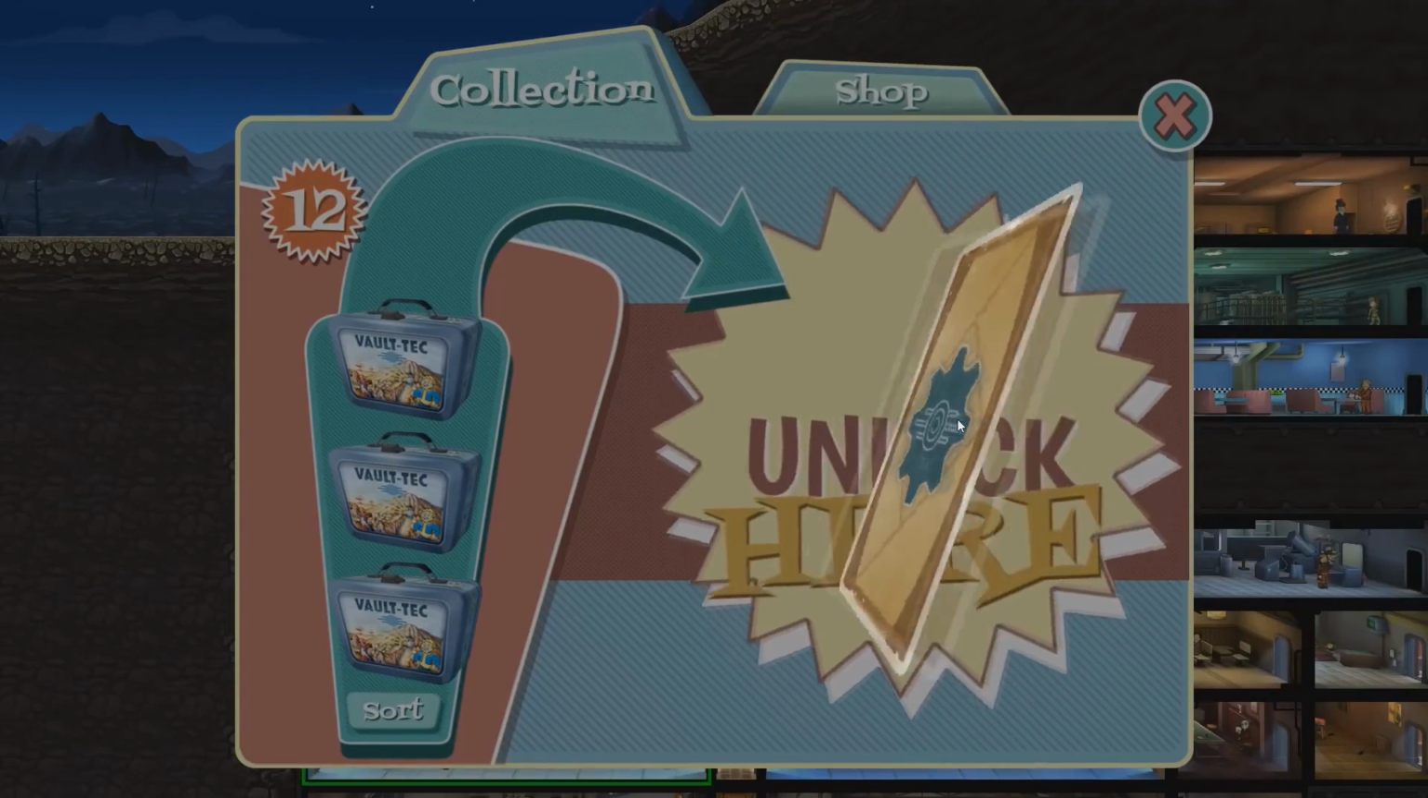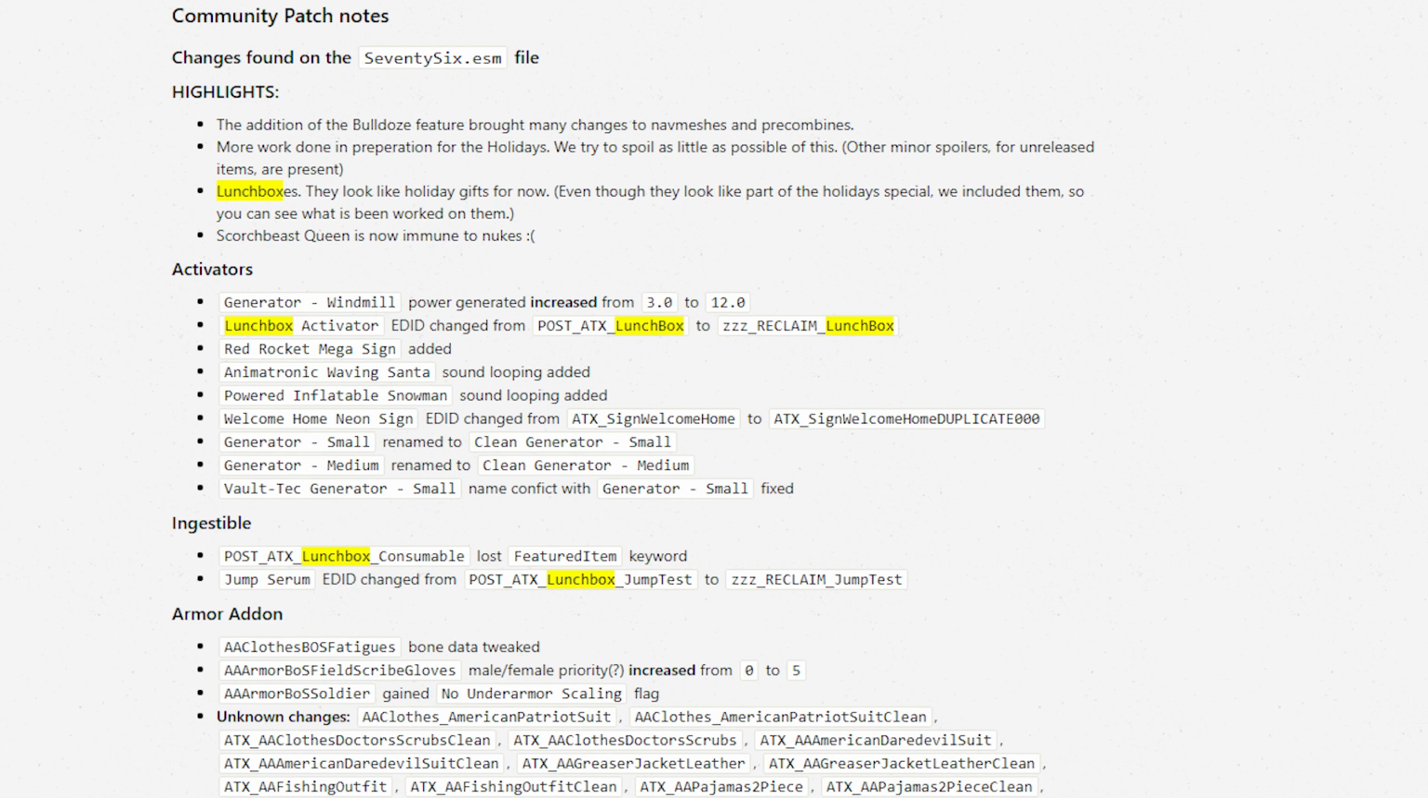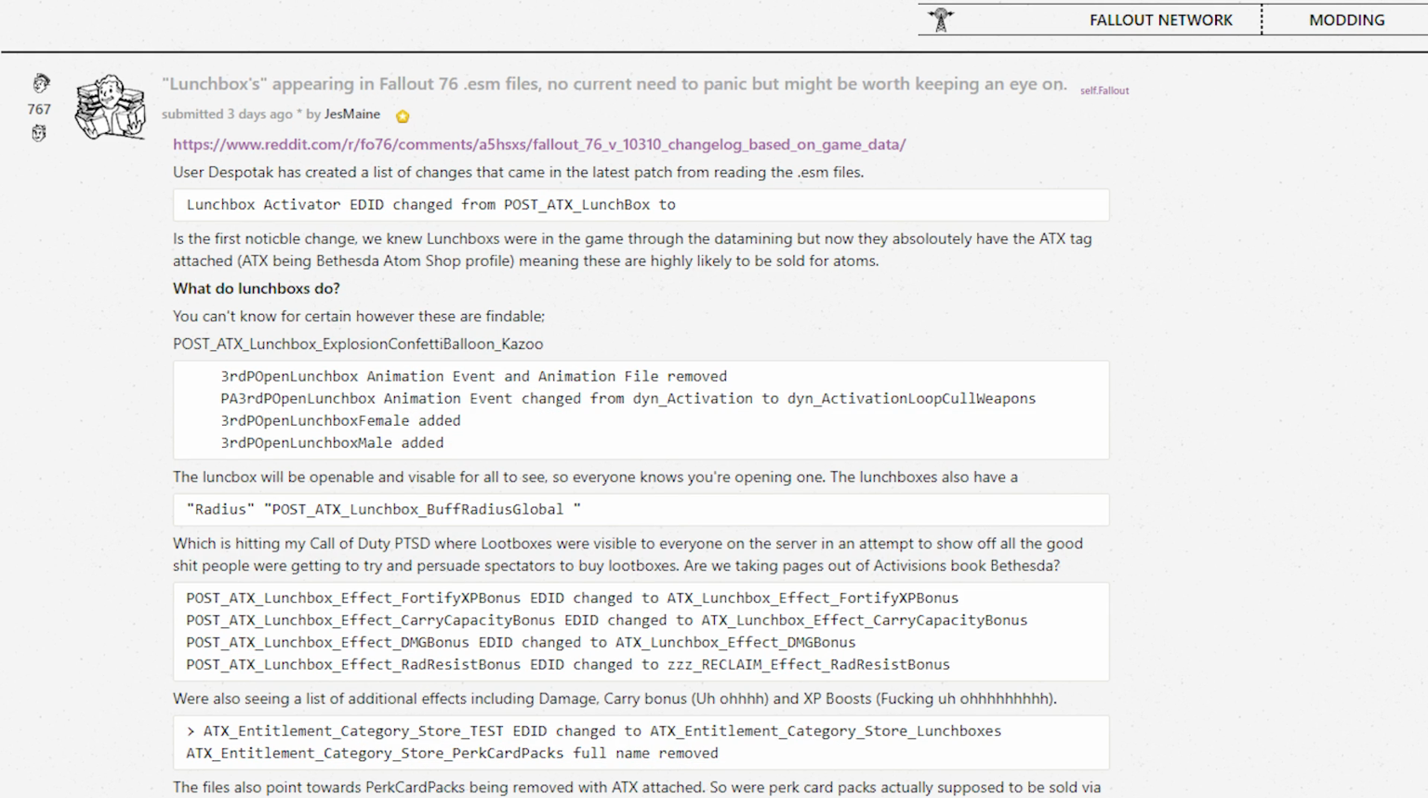Judging by this previous implementation, we know for a fact that lunchboxes entail some kind of randomized loot mechanic, and it would seem as though some incarnation of them will be making its way to Fallout 76. Another Reddit user going by the name JazzMain broke down some of the important and disconcerting changes or additions that are being made to Fallout 76 lunchboxes based on the recently datamined information.